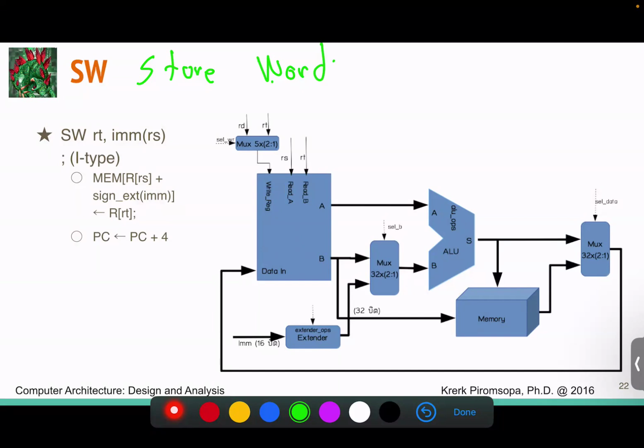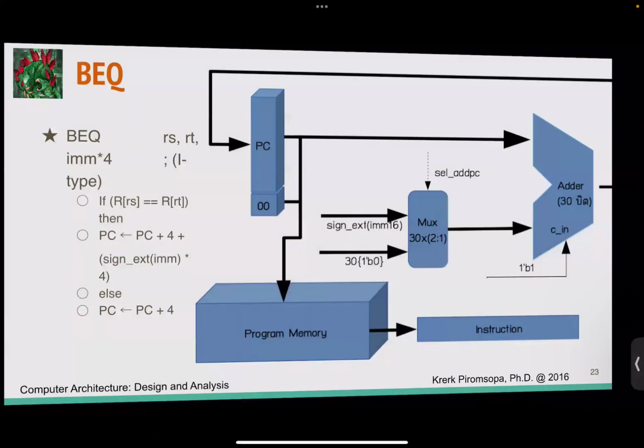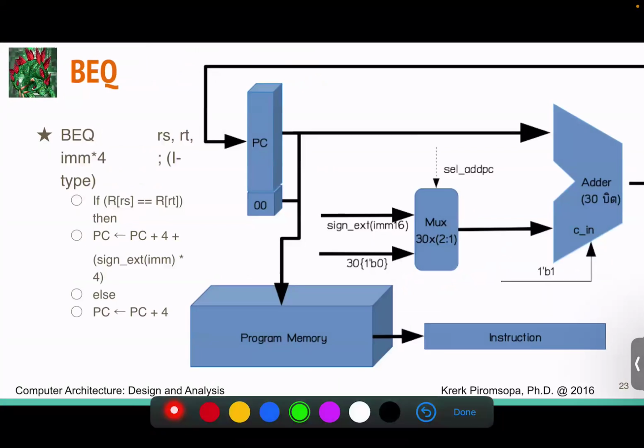Still good? May I continue? Okay. Okay, let me just flip the slide and explain from this one because there's lots of detail for the branch.